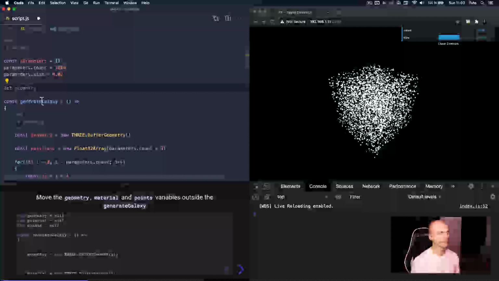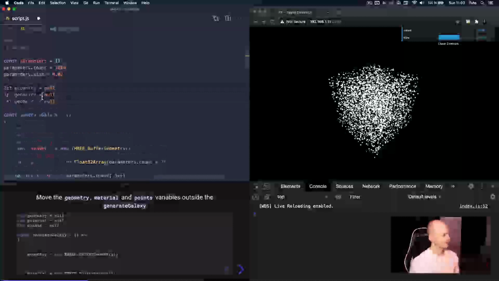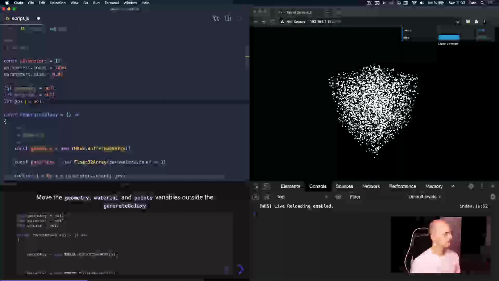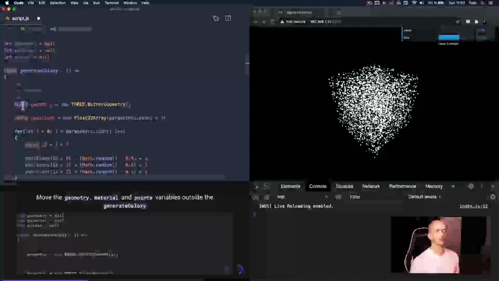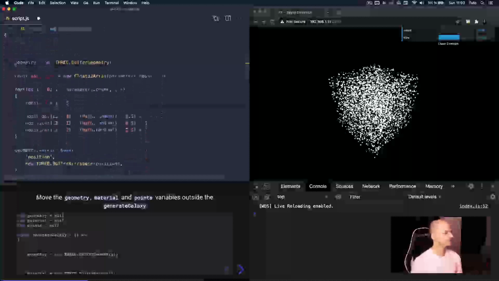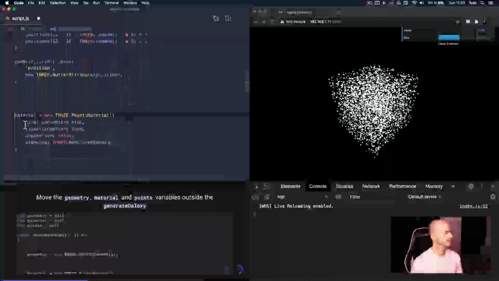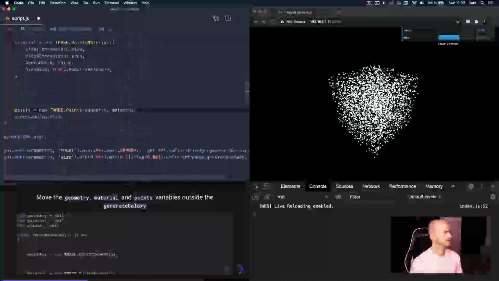So geometry equal null, so I put nothing in it. You can just do that. It will work, but I prefer to do that so it's clear. It's not something that someone forgot. It's intended. So we have geometry, material, and points created outside, and in here, instead of creating again those geometry, material, and points, you remove the const. So you do it for the geometry, for the material, and for the points.